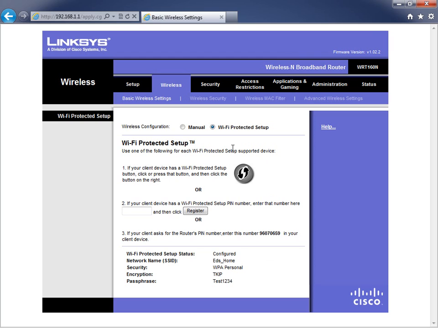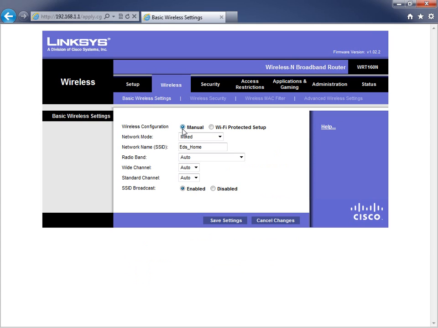What I see used much more often, and I will say it is secure in the sense that nobody's going to get connected to your wireless network, other than a true hacker, somebody who really knows what they're doing, or somebody who is with you when you're ready to click this button. Let's look at the manual setup. This is much more common.